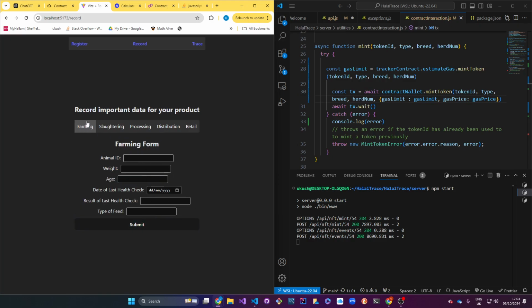So this tab here represents what a farmer might want to record. Maybe they do regular checks on the weight of the animal, the age, when the last health check was, the result of the last health check, and the type of feed it's been having. And they can continue to do as many of these as they like.